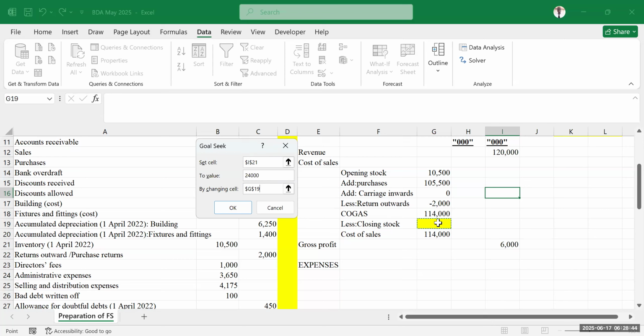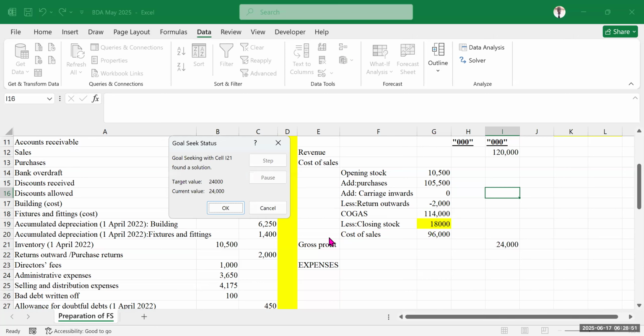Once you do that, GoalSeek will do the computation for you. So I will go ahead and just say okay, GoalSeek will do the work. And GoalSeek has already given me our closing stock, which is 18,000. Have we gotten the concept, guys? GoalSeek has already given us closing stock, working from known to unknown. So we have our closing stock now using the GoalSeek concept. Have we gotten it? Good.